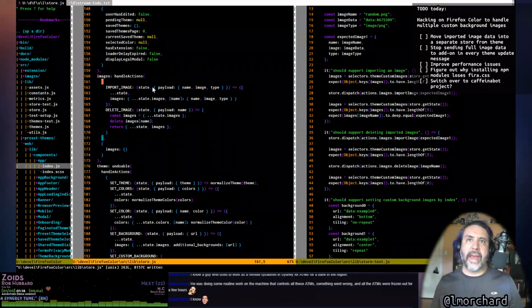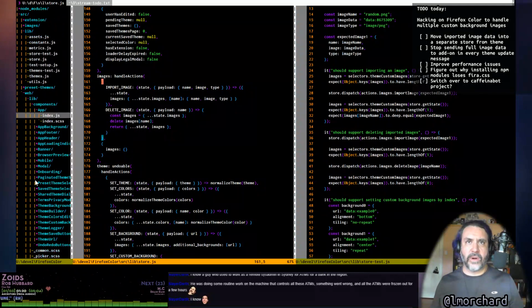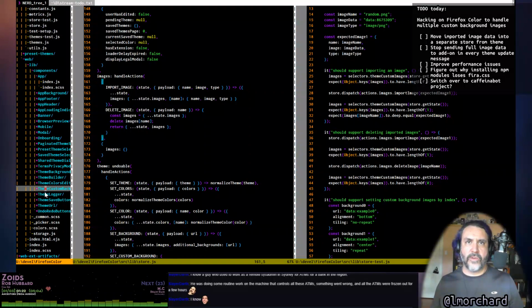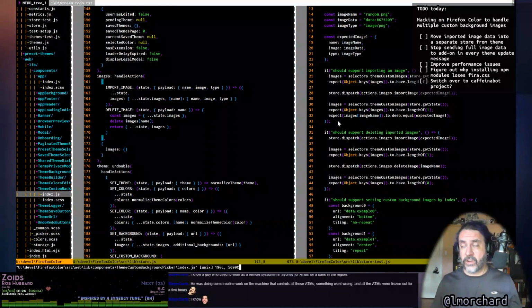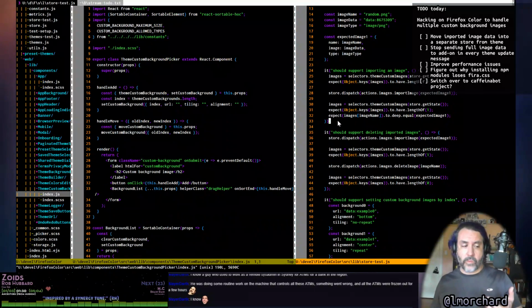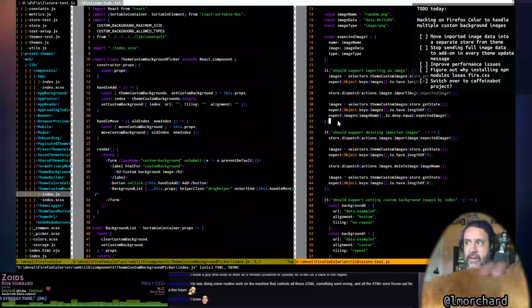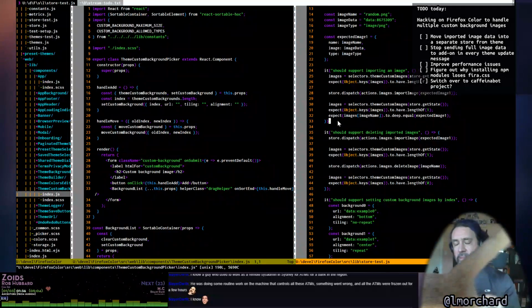So, I added the stuff to the Redux store. Let's jump up into... So now the next places I'm going to have to go. I'm going to have to change the web app, and then I'm going to have to go up into the add-on and make the add-on use the theme data, or the image data.